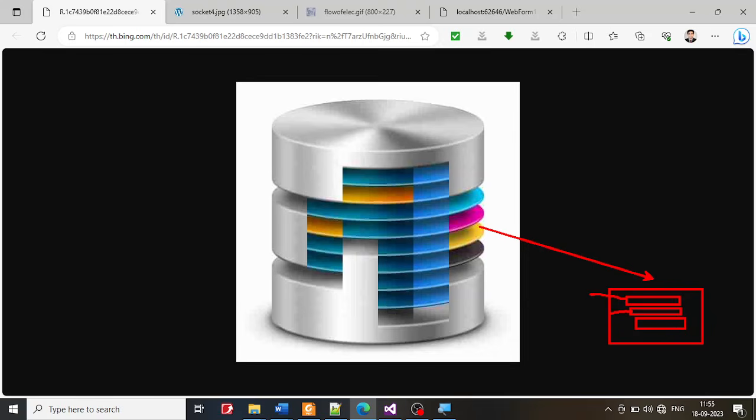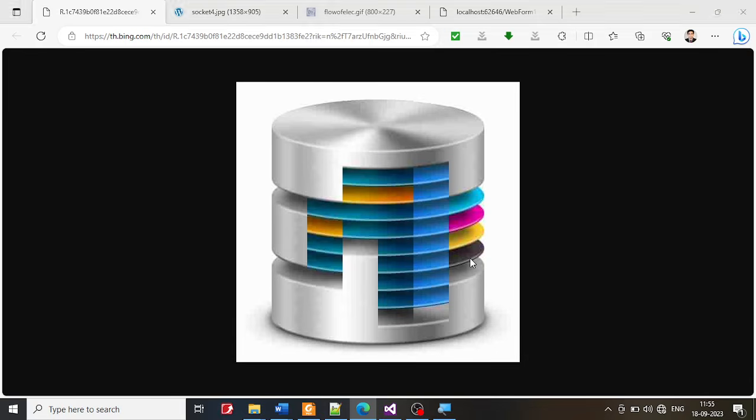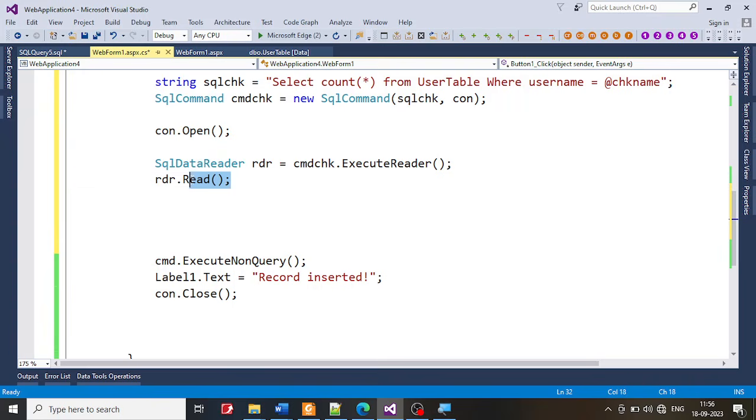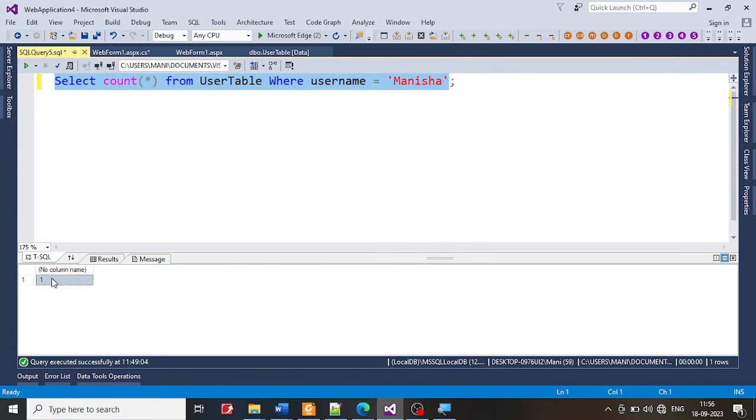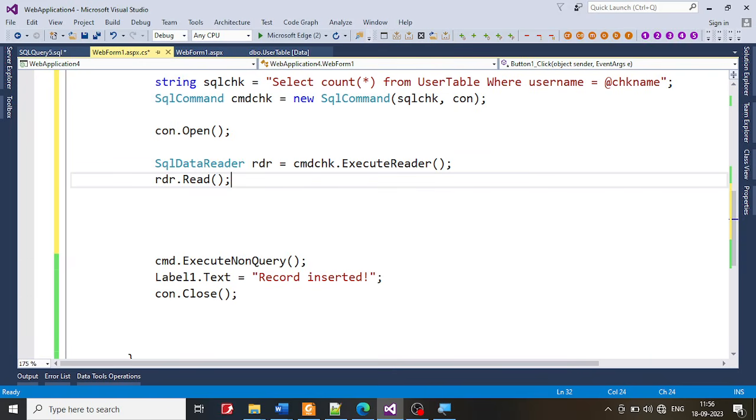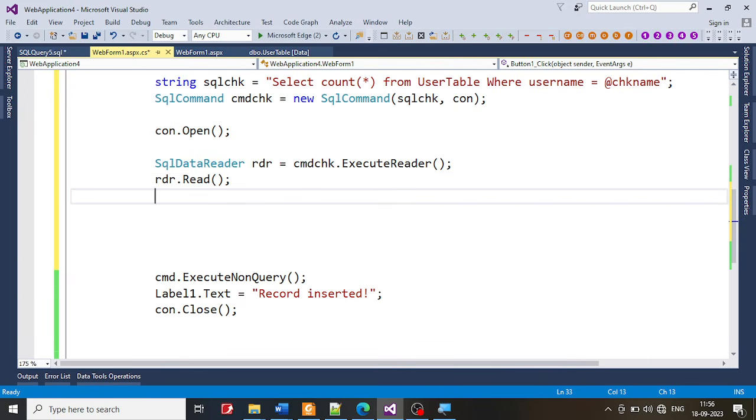The second time, again you have to tell it, okay, go and read it. Third time, again, go and read it. So every time you have to ask it to keep on reading until there is no more data. Now in my case, only one value is returned, either 0 or 1. It's going to return only one value. Okay, now it's going to read that value.